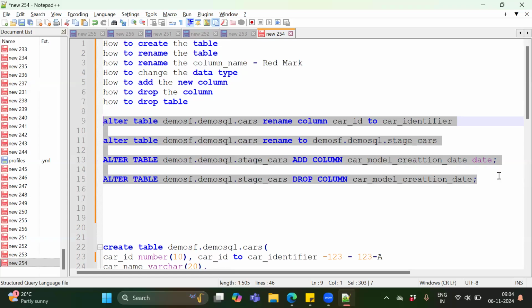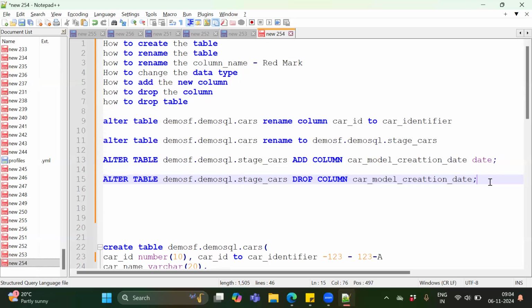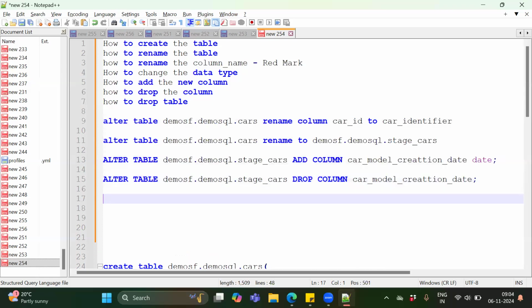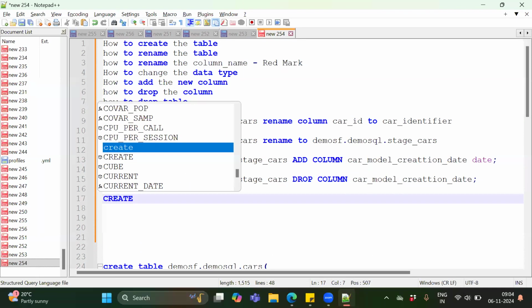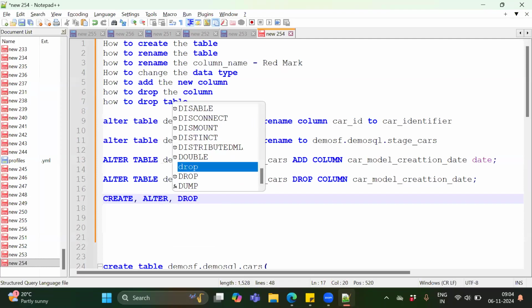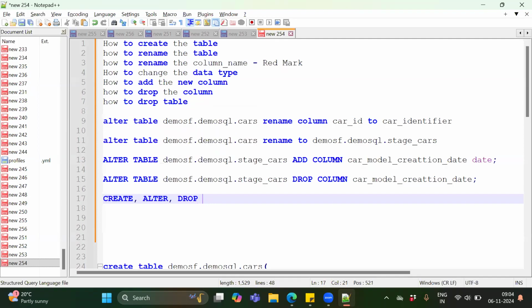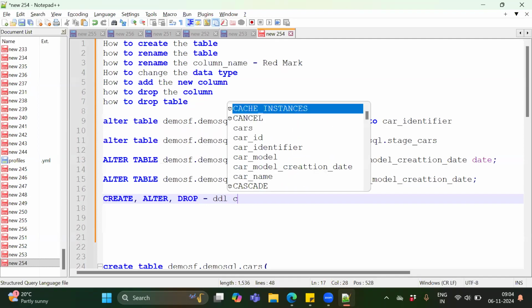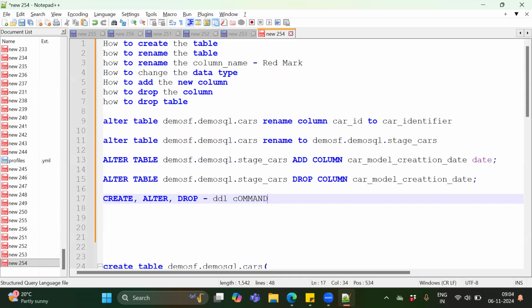Now, we have created tables and everything is there, but there is no data, correct? What to do with the data? Whatever we have discussed so far, create, alter, and drop, these three are all DDL commands.